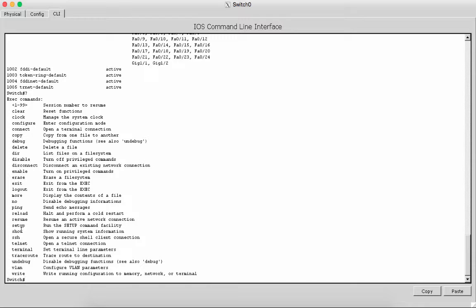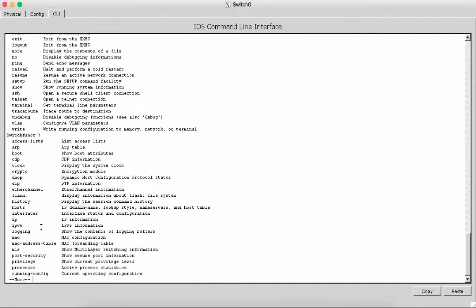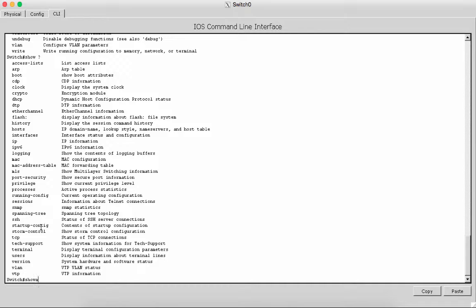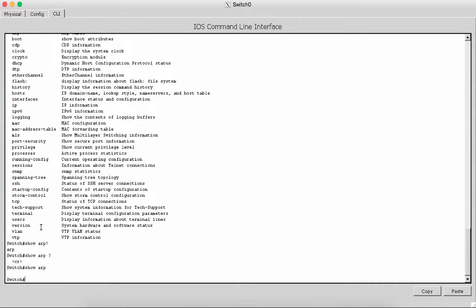So you can do telnet, you can do SSH, you can look at VLAN information, but let's see what else we can get under show. You can show the ARP table, that's a useful one. Let's do that. show ARP, and that's it. So there's nothing in the ARP table at the minute, which is fine.